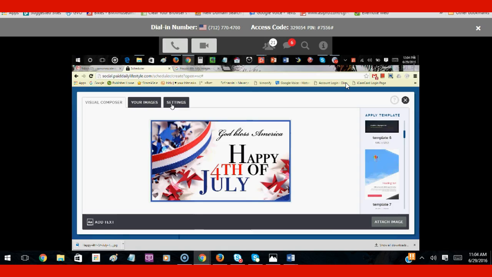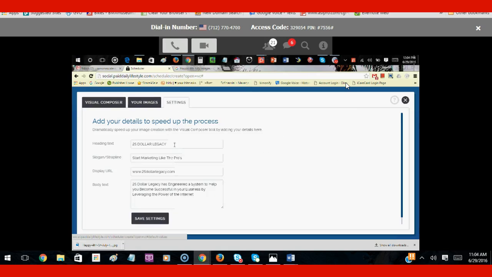But in the meantime, if you have a template, remember a template already has whatever text you want to add to it in the settings area. This is the text that I want on every template without me having to put it there all the time. This is where you're going to be able to set that. You can set the heading text, the slogan, the display URL, and the body text. And then you click on Save Settings.